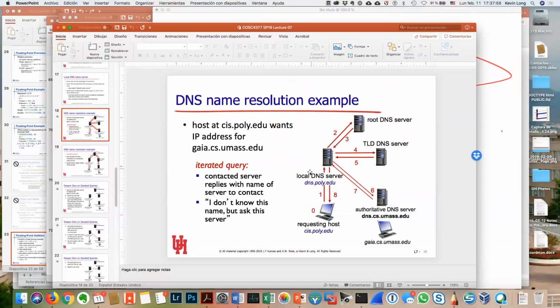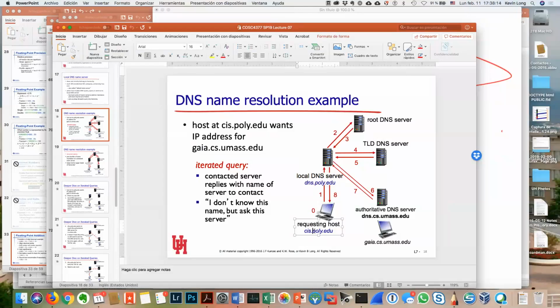In this particular case, there's only one DNS server for this institution, and it's the one called dns.poly.edu. There is not in this diagram a separate DNS server for the Computer Science and Information Sciences department. Some schools would have one. Our department might have one. But to keep it simple, they only show one.